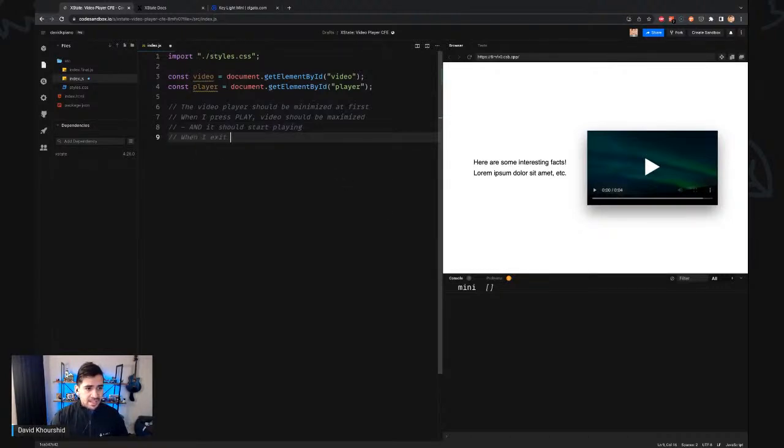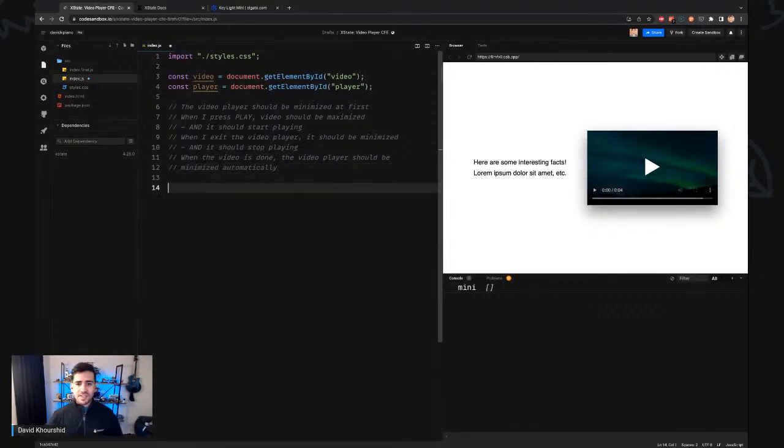When I exit the video player, it should be minimized and it should stop playing the video. Also, when the video is done, obviously we don't want to keep staring at the last frame of the video. That's not very useful. The video player should be minimized automatically. So this is just an example of the series of user stories that you might get in one of your applications that you need to implement.